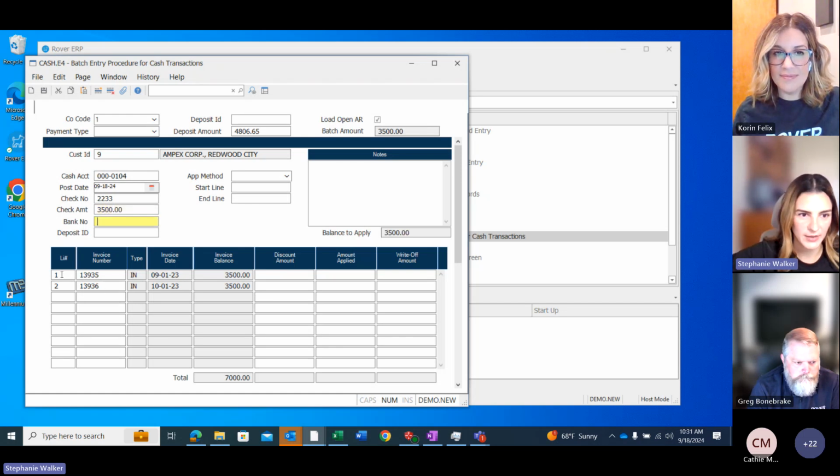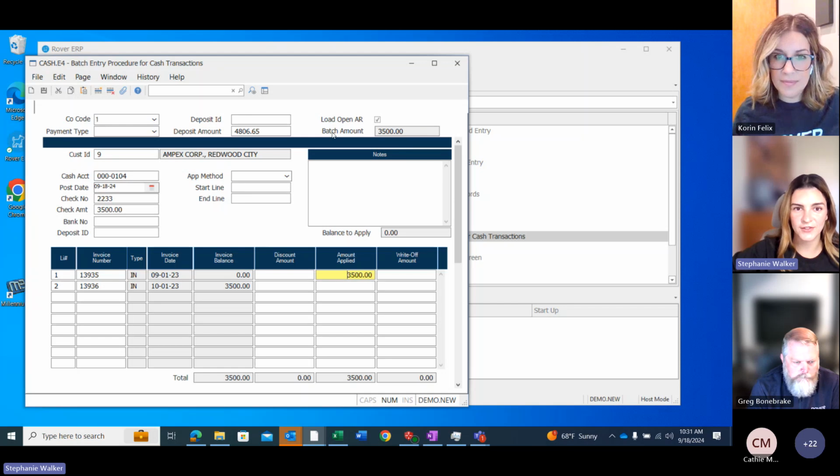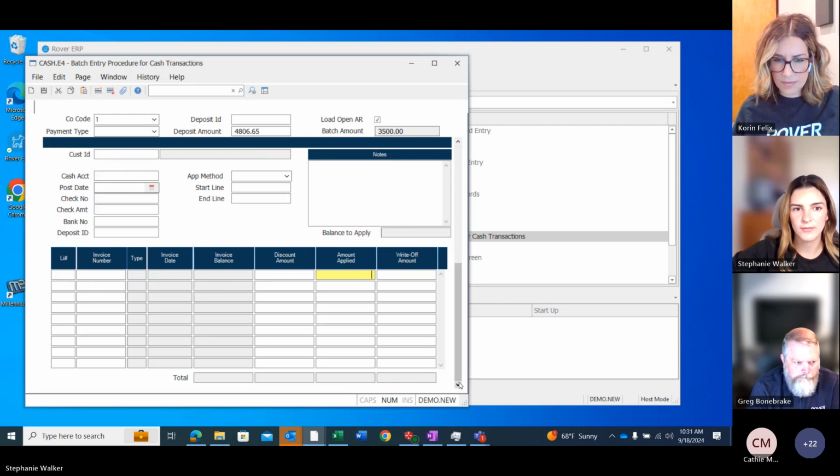Enter, and I'm going to select this first invoice, and you'll see the amount applied, $3,500. The batch amount so far is $3,500. Now, in order to get to the next cash entry, we're going to just scroll down. You can click the arrow once. Okay, now we're going to do our next customer.